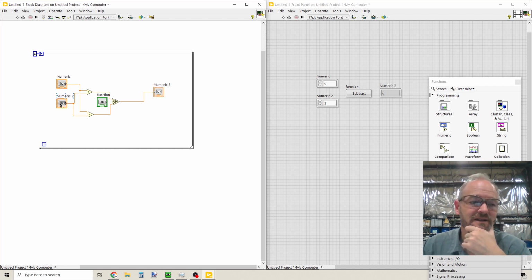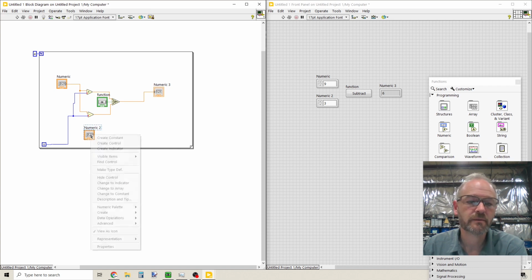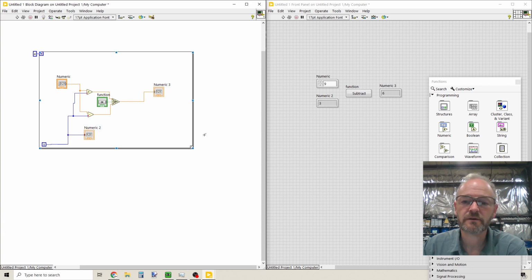And instead of using numeric 2, I'm actually going to use the count of the loop. And instead of making numeric 2 an input, a control, I'm going to change that to an indicator. And I'm going to hook numeric 2 to the loop.